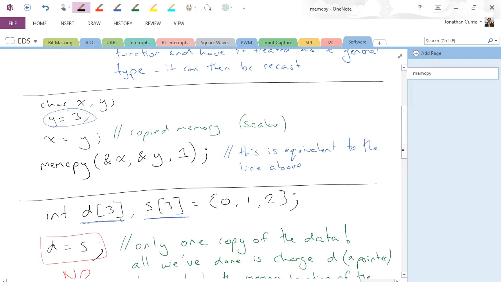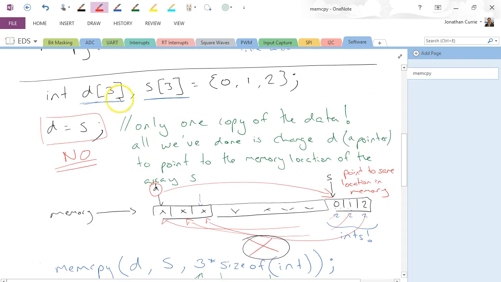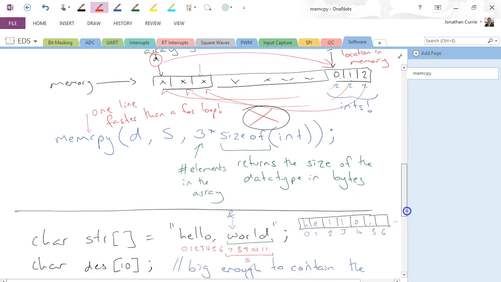Alright, I showed you how we could do it with a single variable, which is not much use because we can do that quite easily. However, if we've got an array and we want to copy more than one element, this is where memcpy becomes very useful. Yes, we could write a for loop that did this for us, but we can do it in one line here, and it should be faster than a for loop, which is the reason why I suggest you use this.